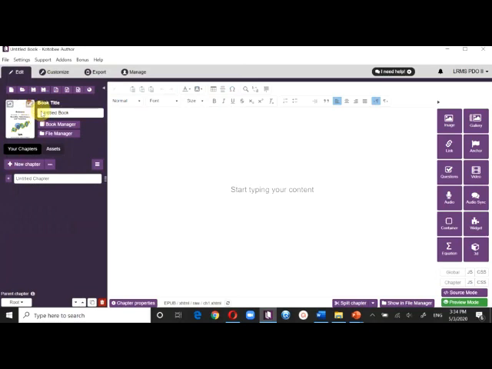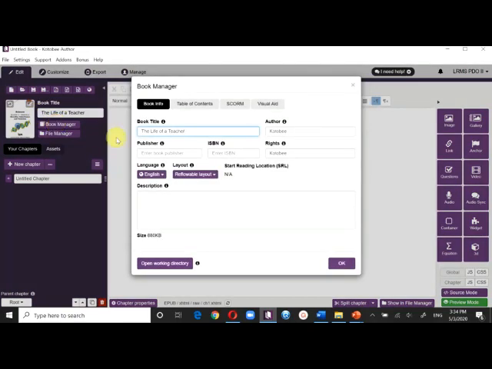This text box is for the book title. Example, The Life of a Teacher. And for more information about the book, click Book Manager. This displays the book title, author, and the like. Let's key in information. For the author, example is Roldan Eden. For the publisher, we have DepEd BLR.